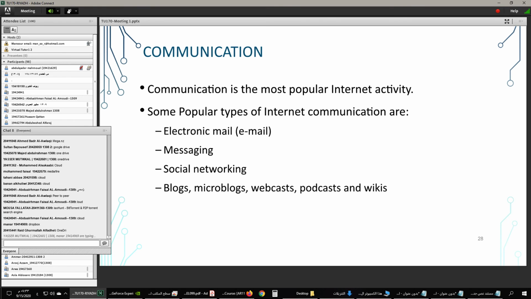Communication is the most popular internet activity. Some popular types of internet communication are emails, messaging, social networking, blogs, microblogs, webcasts, podcasts, and wikis. Let's go through them very quickly.